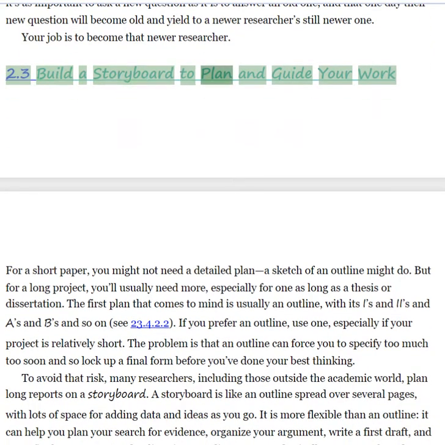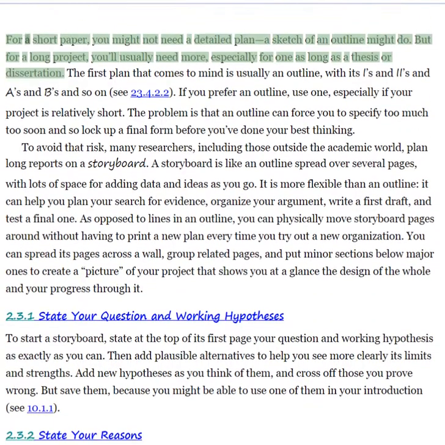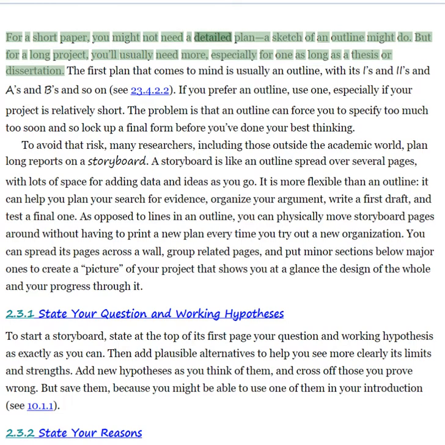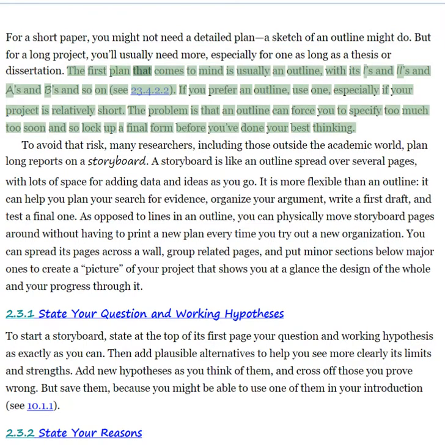2.3 Build a storyboard to plan and guide your work. For a short paper, you might not need a detailed plan; a sketch of an outline might do. But for a long project, you'll usually need more, especially for one as long as a thesis or dissertation. The first plan that comes to mind is usually an outline, with its I's and II's and A's and B's and so on. If you prefer an outline, use one, especially if your project is relatively short.